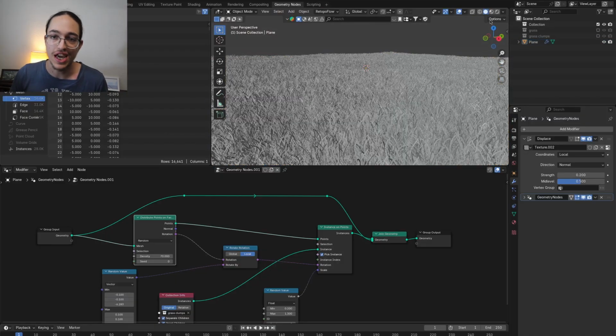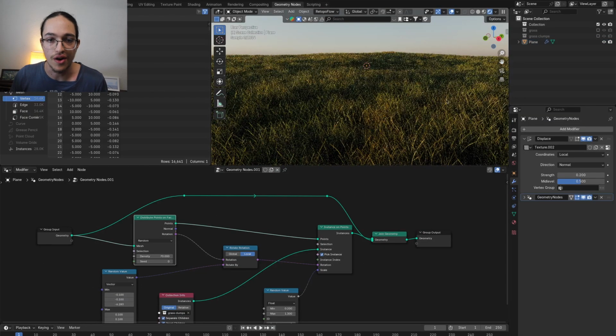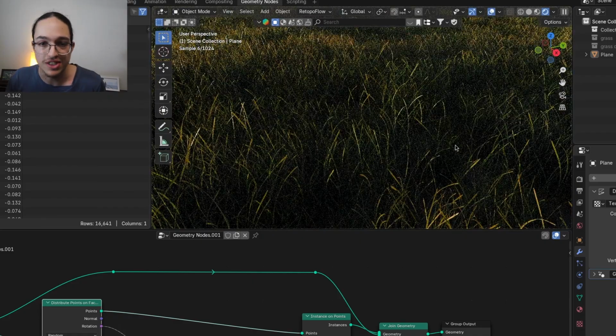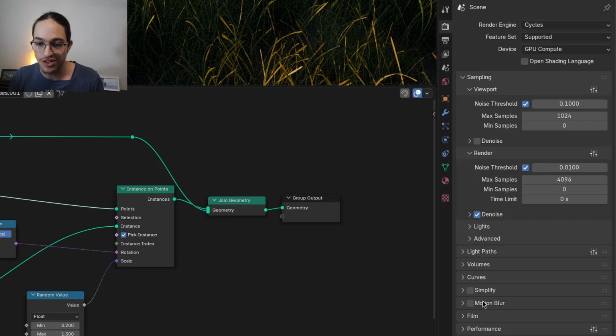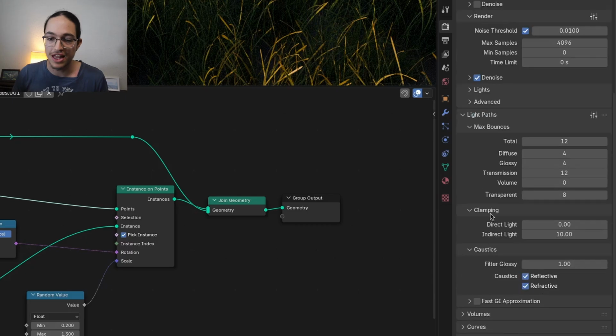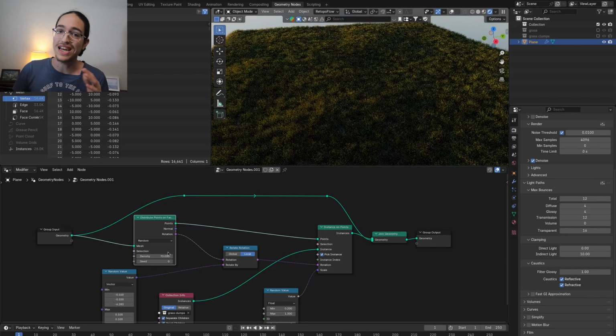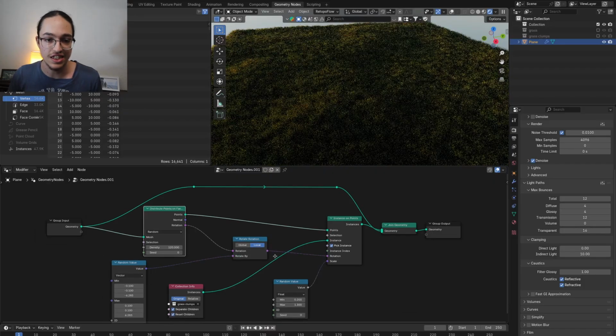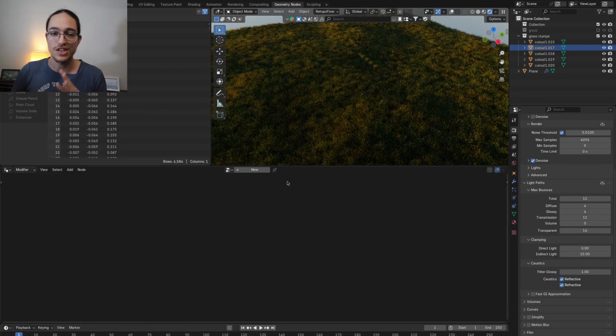And with that done, we can go to the rendered mode and view our grass. If you see some black spots in the grass, that would be down to not having enough transparency bounces. So in that case, you'll have to go to the render tab, light paths, and increase the transparent light bounces. But yeah, now it's up to you to dial in the look you want, increasing the density, switching to the noise texture, tweaking the dry to fresh grass ratio in the material, and so on.